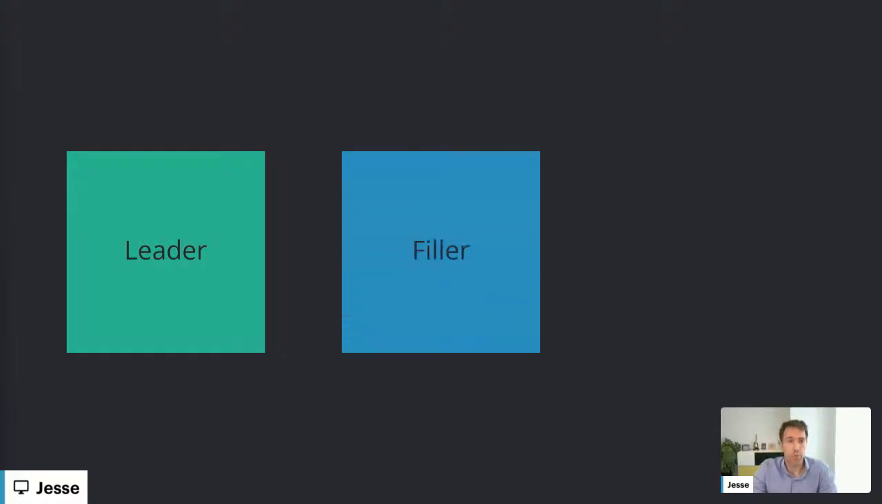Then we have filler features. Now, filler features are the product's additional features that provide value, but are not essential to the product's success. These features can be used to round out the product's offerings and add additional value to the user or the customer. For Triggre, for example, a filler feature would be our custom web API feature.